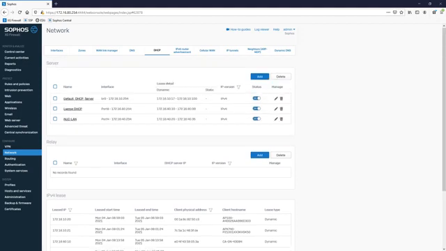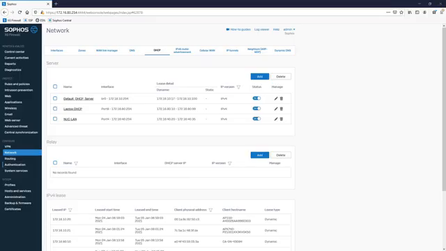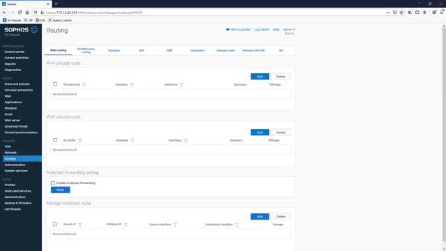So that's network connectivity. Let's take a quick look at some of the routing. This one will be quick as well. It's a really short section. Under networking, there's another routing section. So you do have static routes, of course.